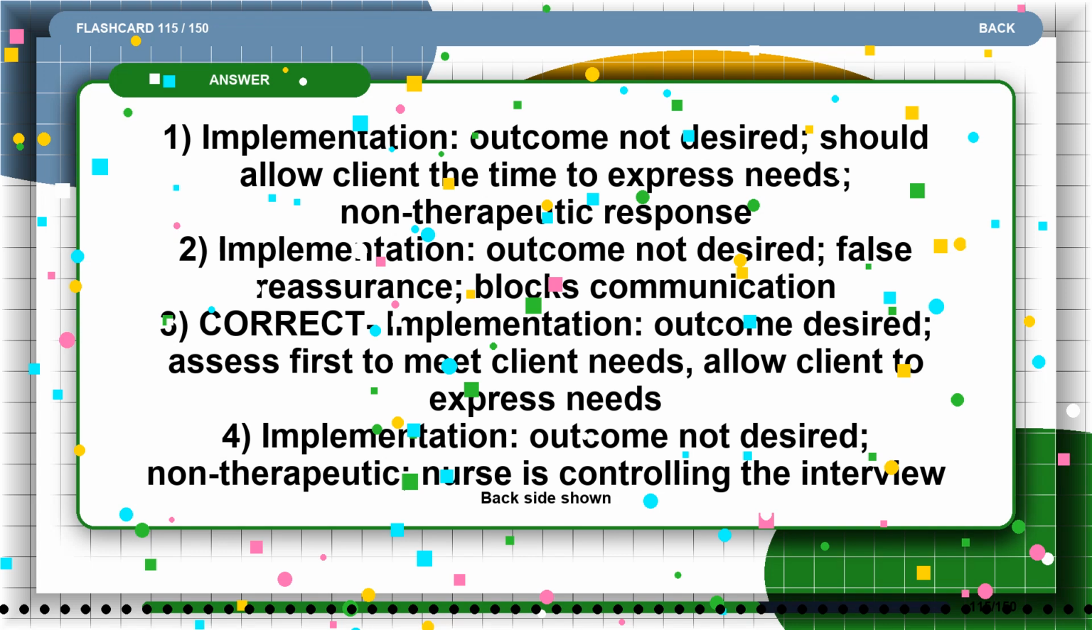The answer is 1. Implementation. Outcome not desired. Should allow client the time to express needs. Non-therapeutic response. 2. Implementation. Outcome not desired. False reassurance blocks communication. 3. Correct implementation. Outcome desired. Assess first to meet client needs. Allow client to express needs. 4. Implementation. Outcome not desired. Non-therapeutic. Nurse controlling the interview.